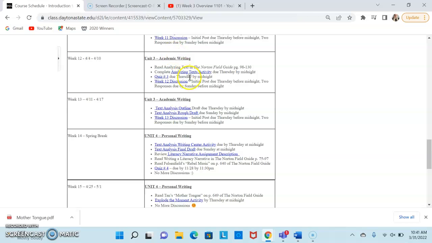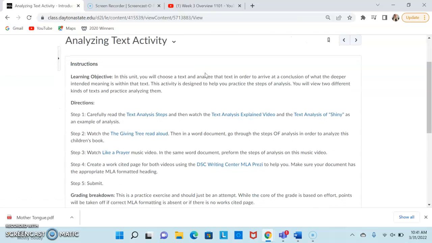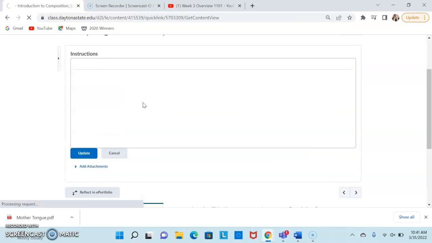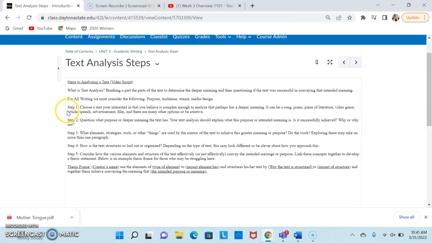Then I have an analyzing text activity, which will help you practice this skill. This is an activity designed to help you practice the skills of analyzing a text. If you click on this link right here, it'll take you to the text analysis steps. I've broken it down into the steps of analyzing a text. Step 1, choose the text that you're interested in analyzing.